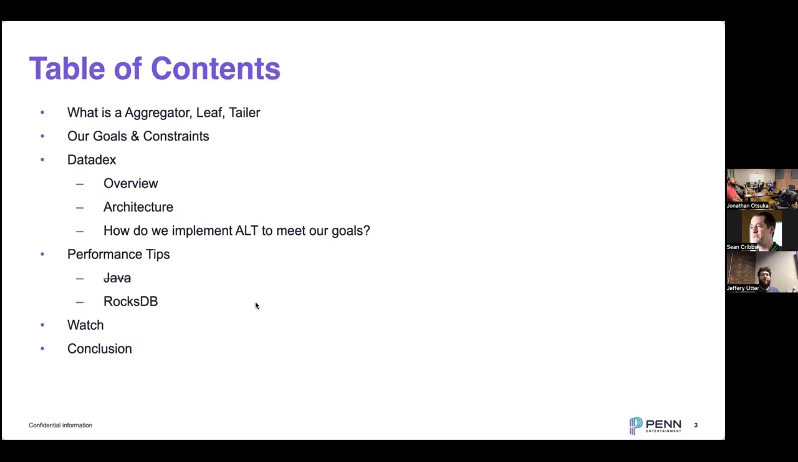So we're going to talk about this thing called Aggregator Leaf Tailor. Here's a table of contents of what we're going to hit today. What is it? Our goals that led to this project I'll be talking about, and the project itself, which is called DataDex. For that, we have an overview, we cover the architecture of it, how we use that aggregator leaf tailor pattern in the project, then some performance tips we learned while building it. There's some Java stuff in there that's gone from this talk, but there are some interesting RocksDB tips. And then I'm going to talk about our watch feature, which is where the Elixir really comes into play. And then a wrap up.